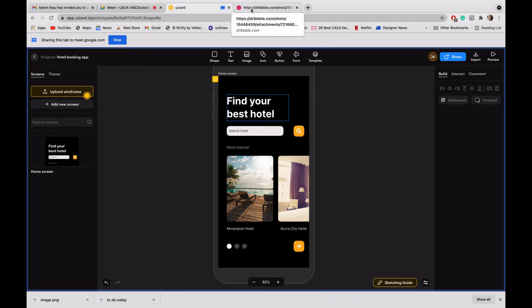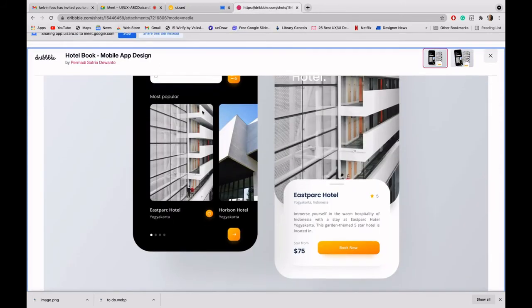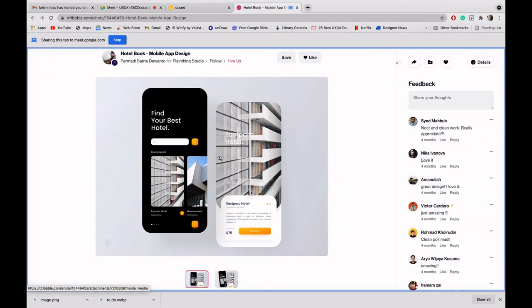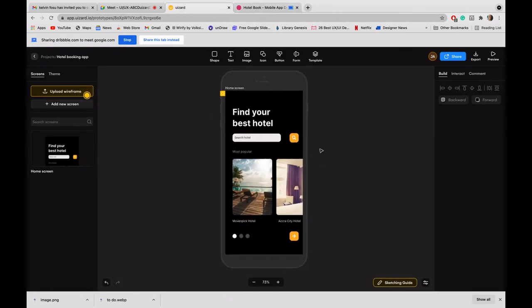So we are good to go with the first design. Let's look at it. So this is our first design. You have Find Your Best Hotel. You have the search bar and the button here, the filter button, but we decided to make it a search button. And then we have the images here, the name of the images, the 4 dots down here, and then the forward button, which we've done here.